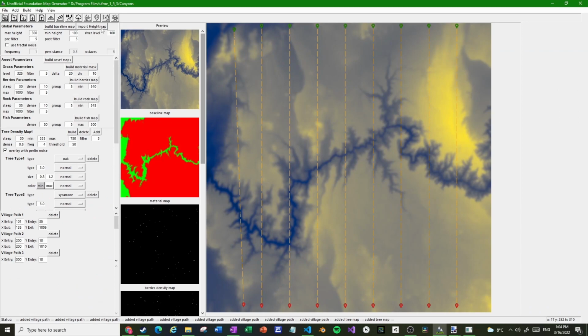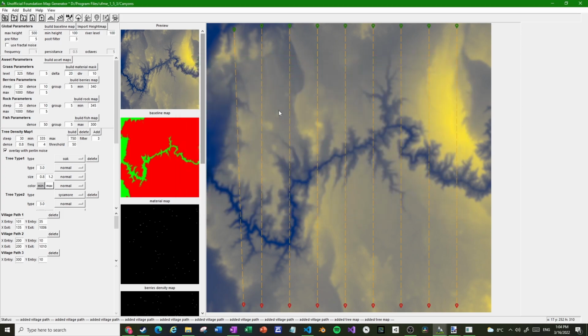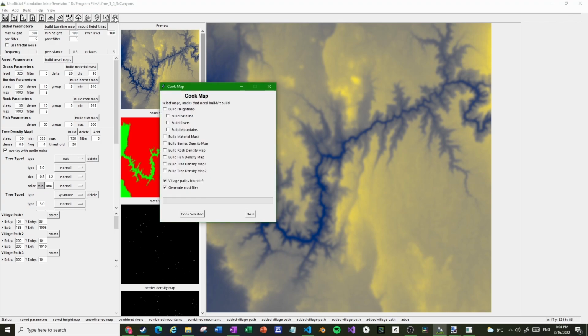In UFME, I'm going to re-import the height map. Click the button, build it, redo my material mask, which is the grass. I'm going to leave the berries and stone and everything else. We'll deal with those later. Look.